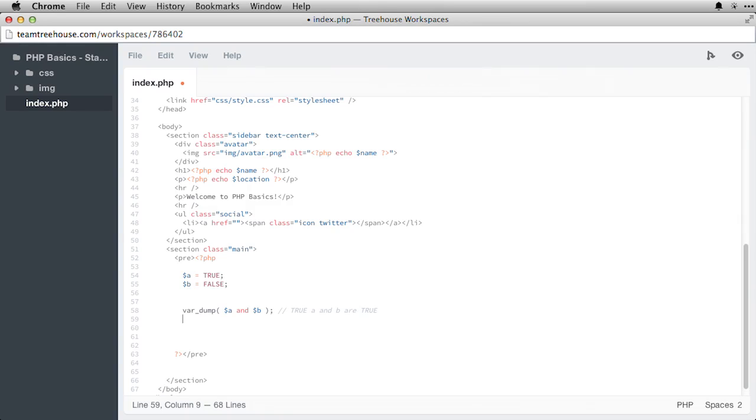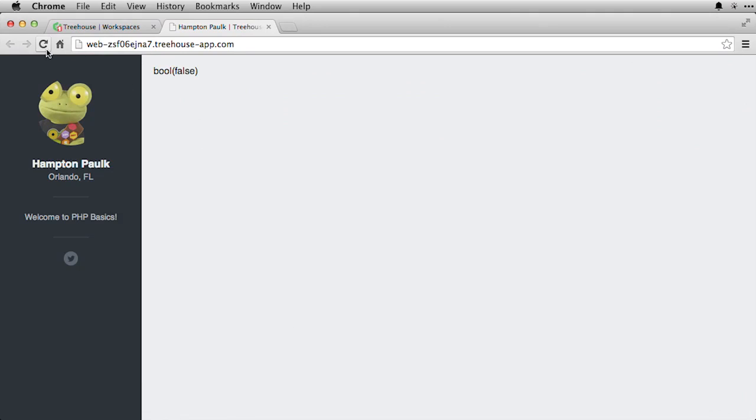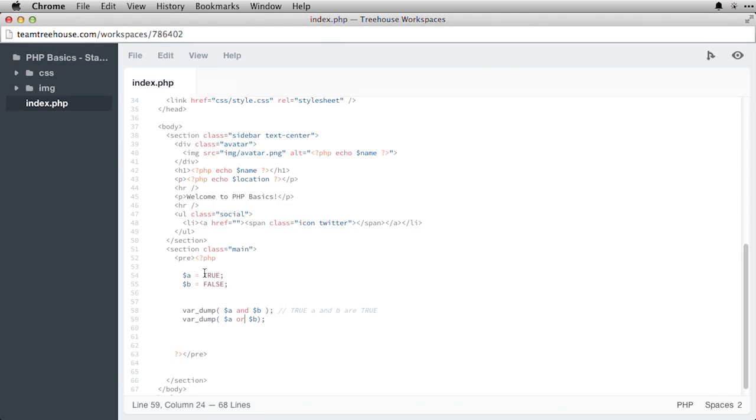Let's do another one. Let's do var dump, and we'll do this on A. We're also going to do it comparing B. But what we want to test here is an or. So we'll see if A or B are true. So in this case, it doesn't matter which one is true as long as one or the other is true. So let's save this. This should return to us a true. And it does.